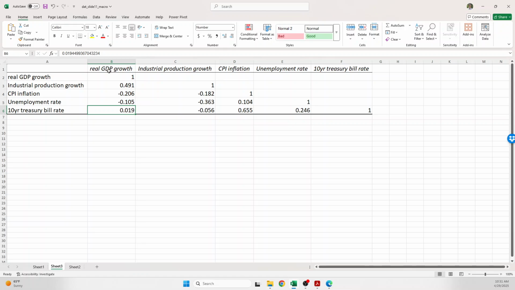Real GDP growth rate and the 10-year Treasury bill rate are correlated at about 0.02, which is really small, right? So you can now interpret the size of the measures. In that sense, the correlation coefficient can be more useful. Okay, thanks for watching, and I will come back with another example. Thanks.